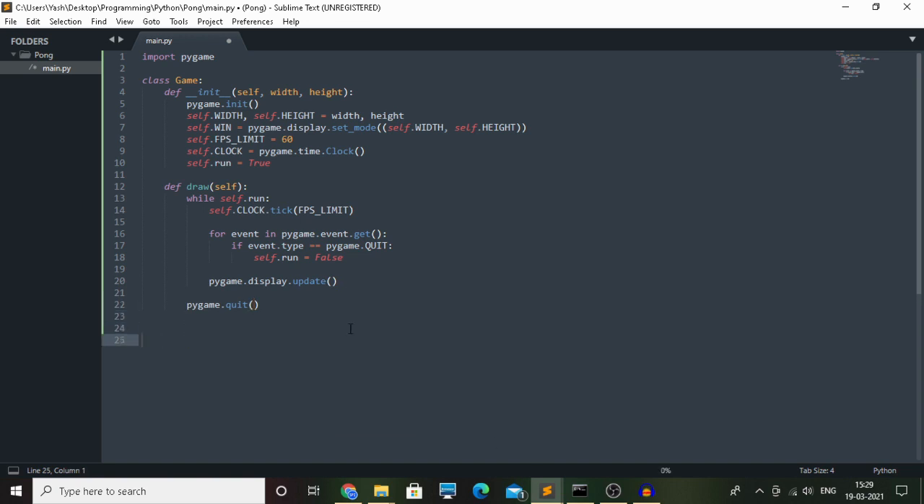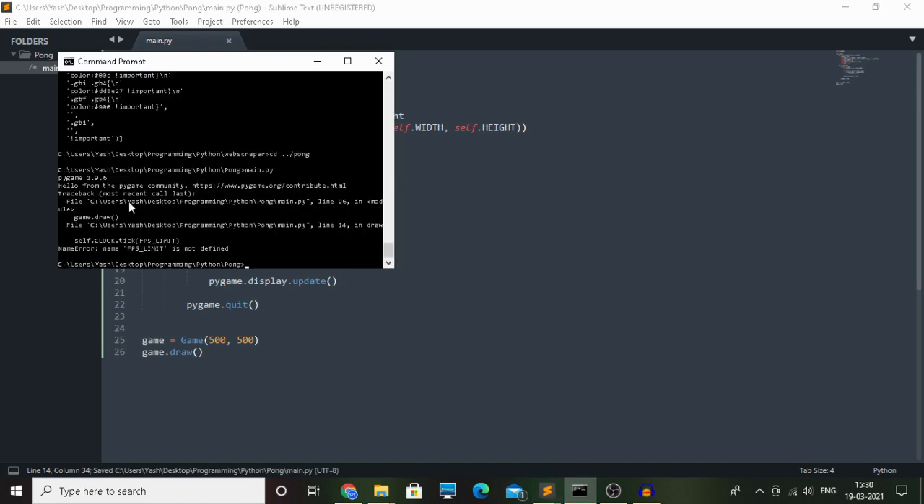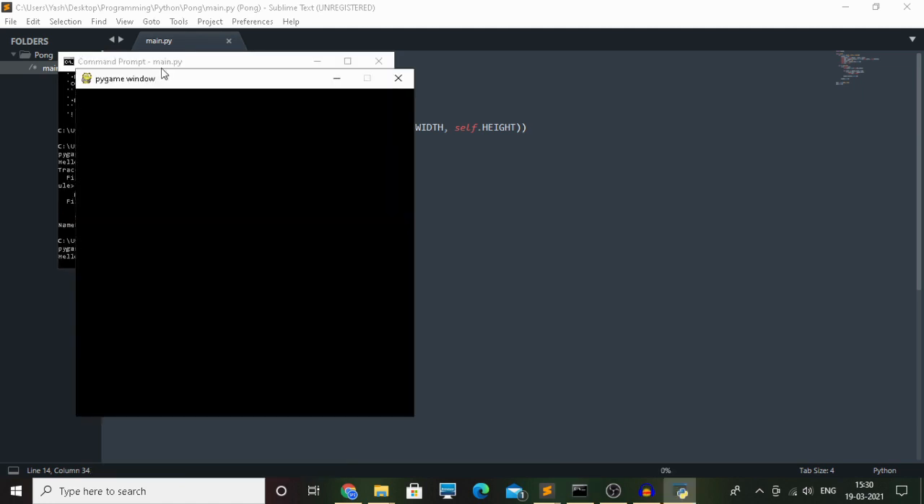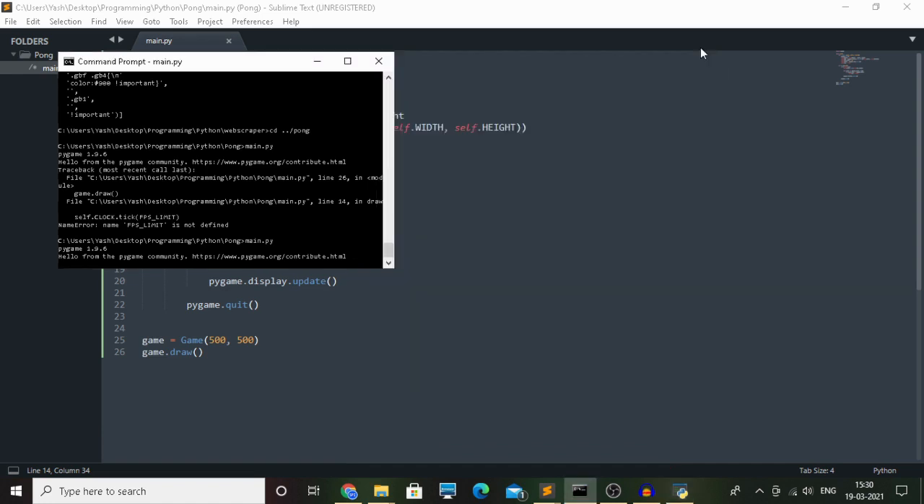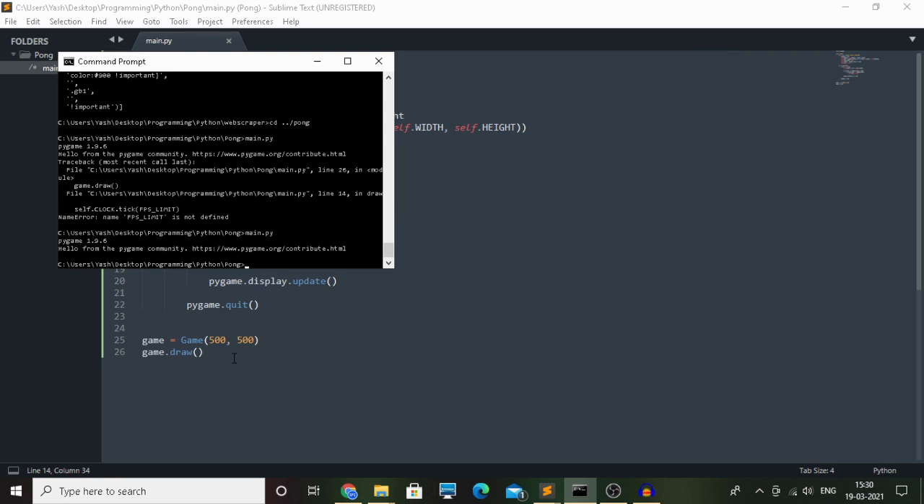Now we'll basically create a game object from the game class and let's give it a width and height of 500, and we have to do game.draw. Now I'll run it. Yeah guys, it should be self.fps limit, sorry, I kind of forgot. As you can see, we have created this window, and if I press this X key we should close it. Yeah, it stops the program.